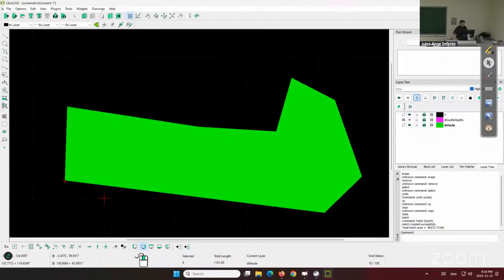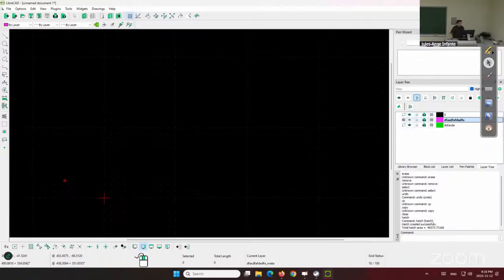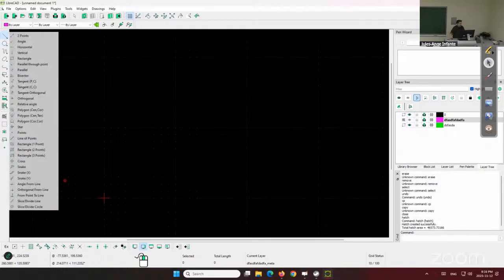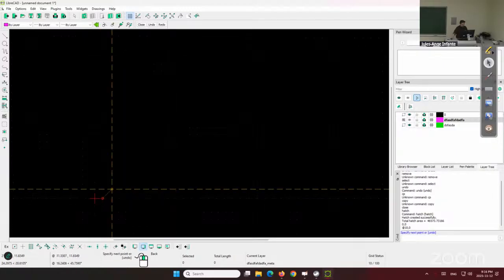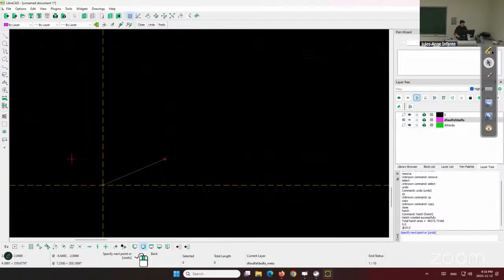Now, I should erase this. Let's make a proper shape so we have an idea of what's going on. So let's select a shape. We'll go from 0, 0. Okay. To 10, 0. So it measures 10 meters now. Okay. To 0, 10.